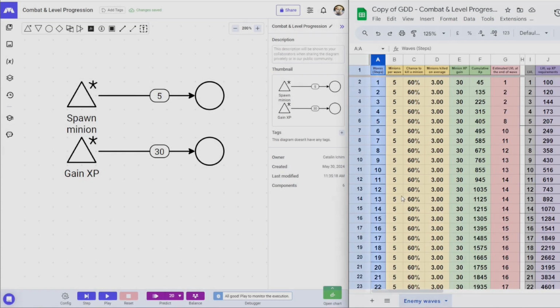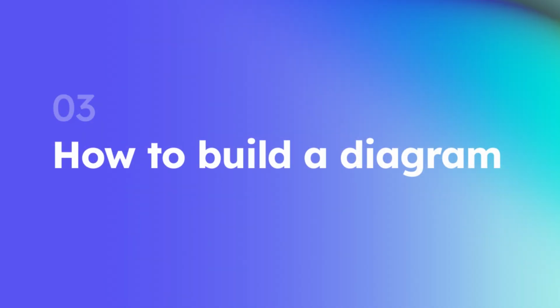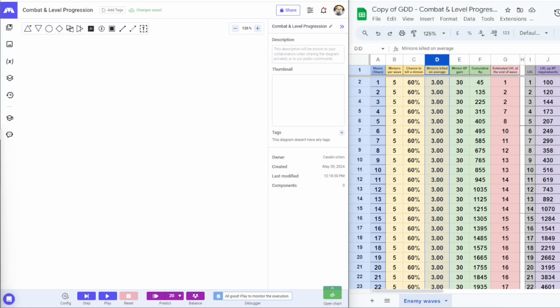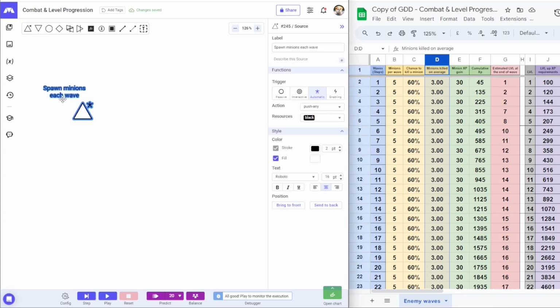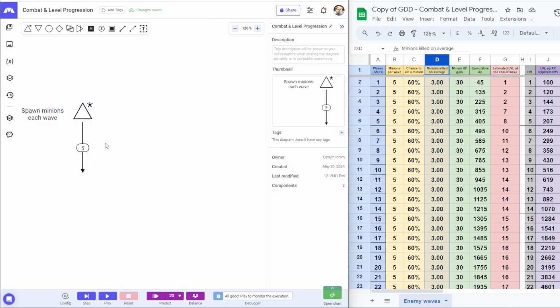To model our game, we will use the GDD data and define one simulation step as one wave. As such, for each simulation step, the diagram will refer to each row of the document and use the relevant number of minions, kill chance, XP gain, and estimated XP. We will start with the yellow section, minions spawning. The first column, minions per wave, will be modeled using an automated source node and an output resource connection with its formula set to 5, representing the number of minions that need to be spawned.